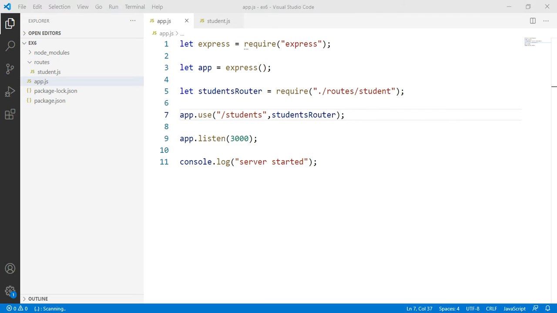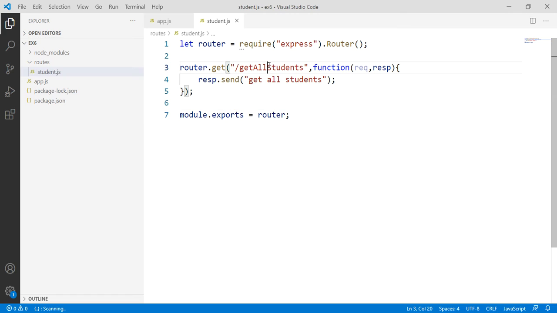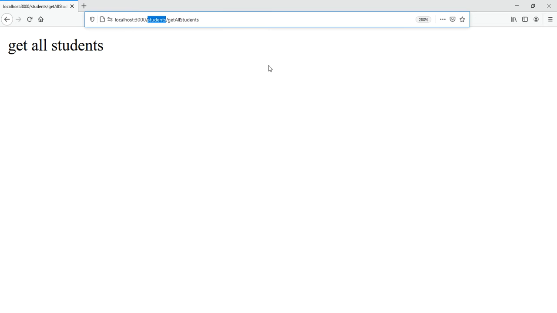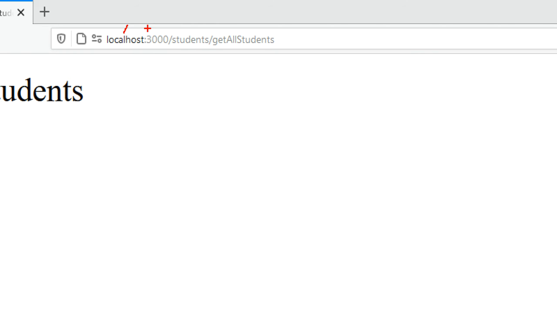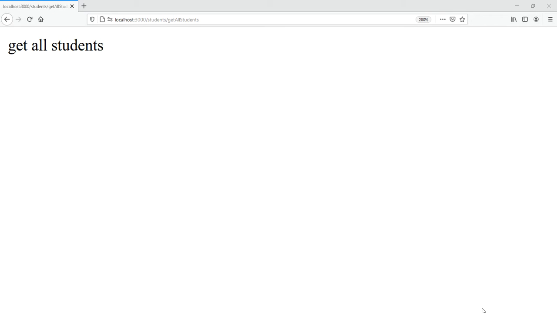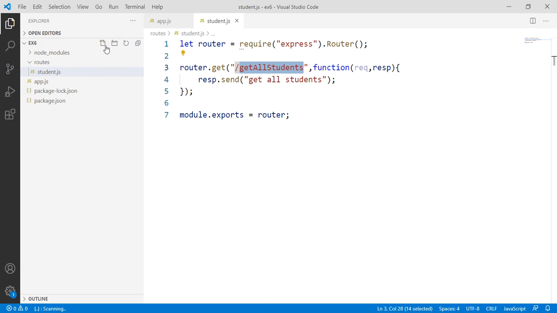The students is your router path. In this router or in this module, I want to access, what is the URL, sir? Get all student. That is why the complete URL should be localhost:3000/student/get all students. So this is the way I can access. Sir, can you show me another example?